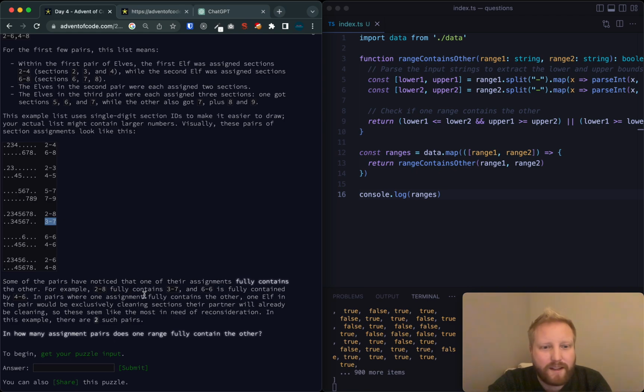In pairs where one assignment fully contains the other, one elf in the pair would be exclusively cleaning sections their partner will already be cleaning. So these seem like the most in need of reconsideration. In this example, there are two such pairs. In how many assignment pairs does one range fully contain the other?